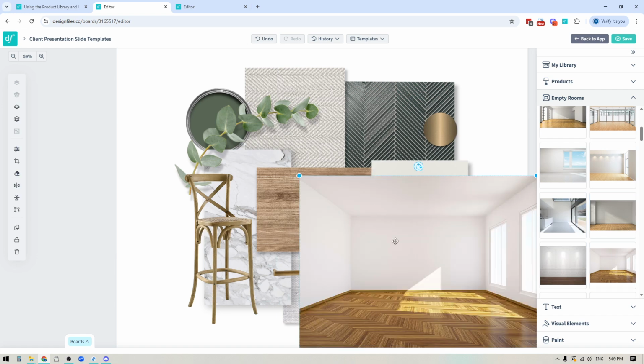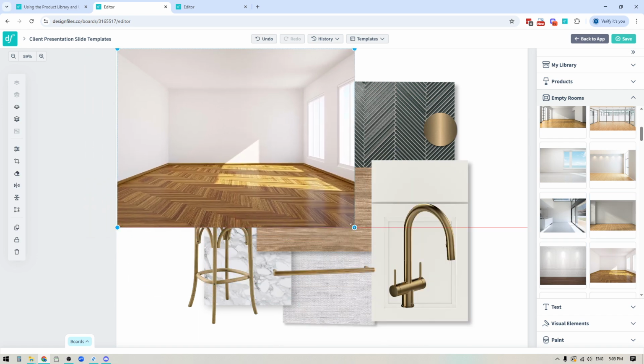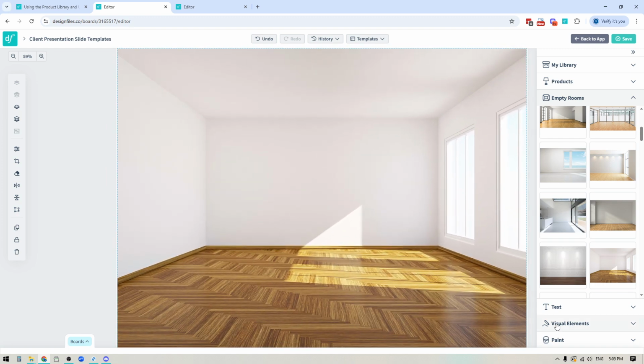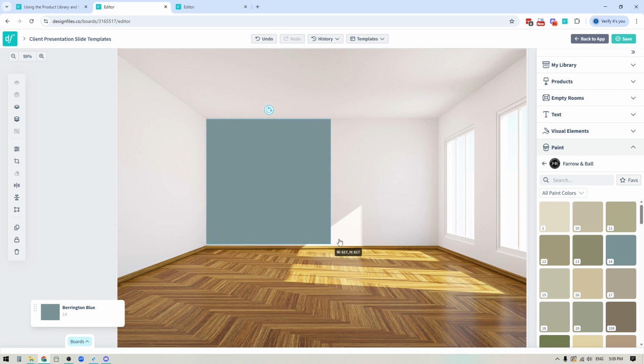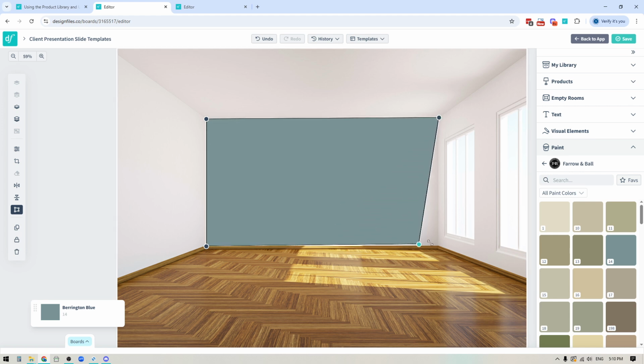Let's bring out this empty room image. And we're just going to scale this up for a second. And let's say that I want to add some paint to this back wall or to all the walls here. So I'm going to go into the paint color library. We're going to bring out this paint swatch. I'm just going to line it up and we'll increase the size of this. And you can see that when I'm adding this, it doesn't really look realistic. It's a little too flat looking.